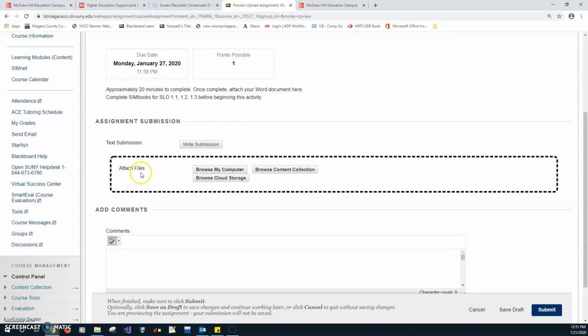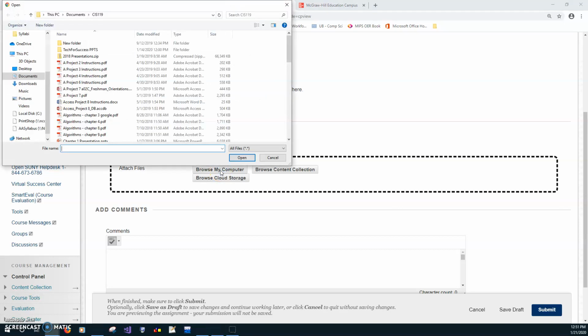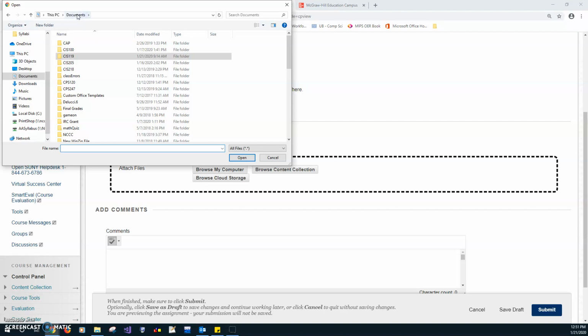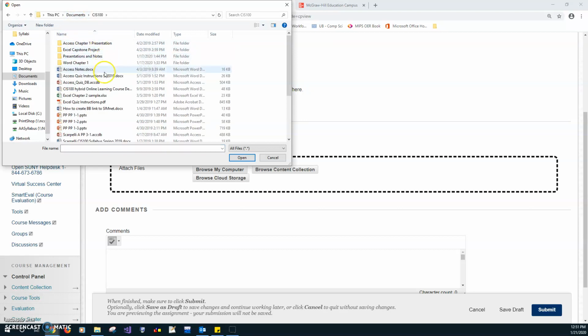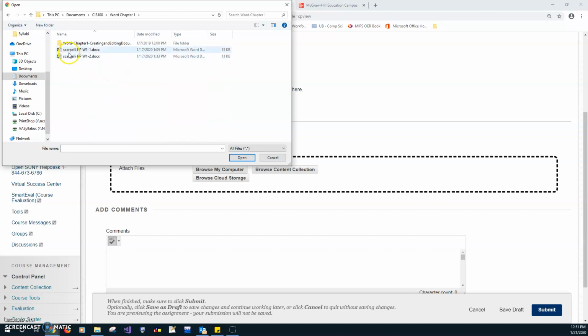When you're done, go to the Attach Files section. Click Browse My Computer. Find your file. So if you have it in the Documents folder, maybe you have it organized as I do. Now I have a hodgepodge of things here. But right here, I have Pause and Practice Word 1-1. I would click on this.